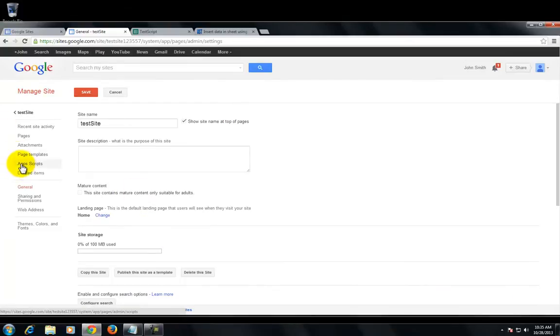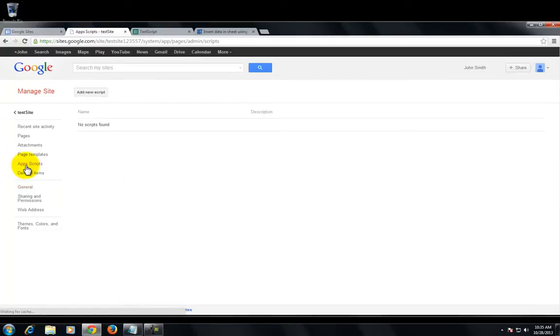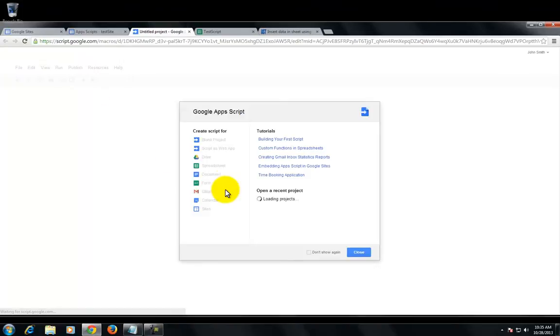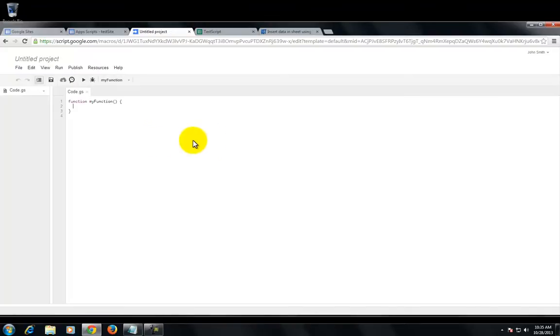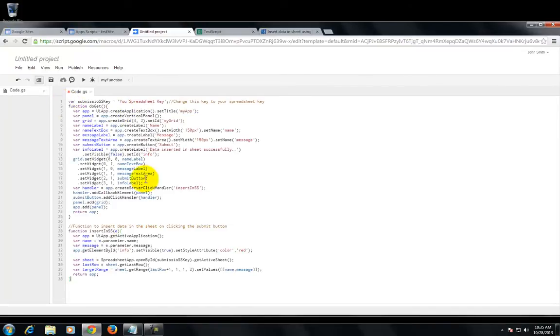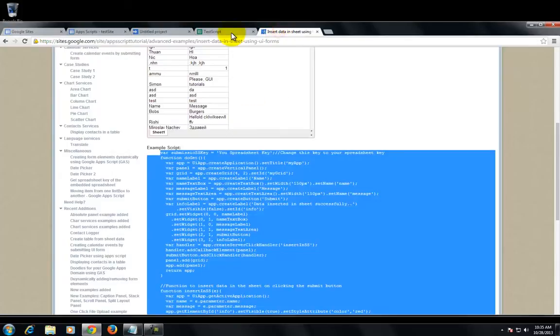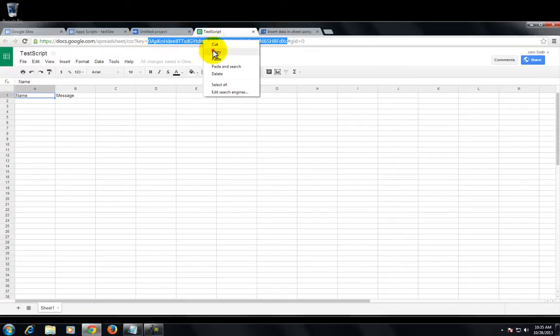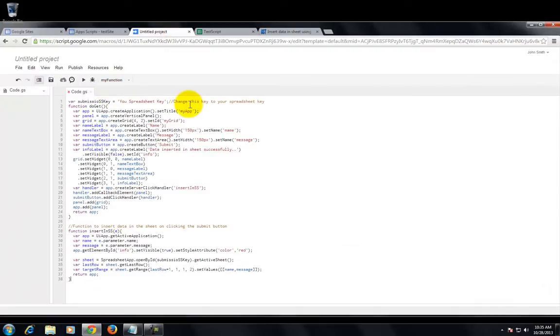So we'll be using this to create your app scripts. And I'll paste all that code right here. And what you'll need to do is take the key from the spreadsheet right here and just copy it.